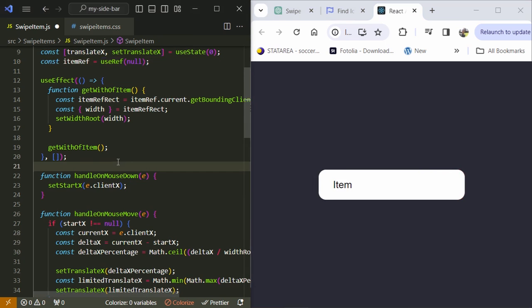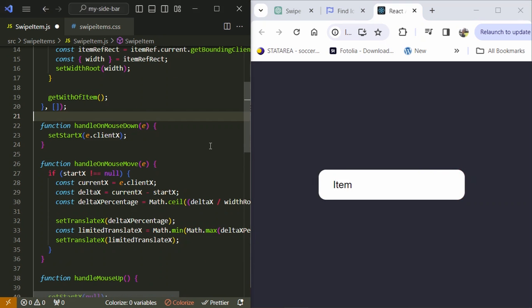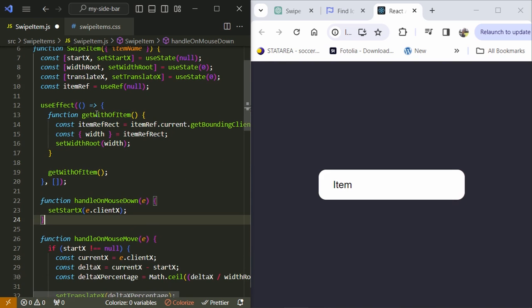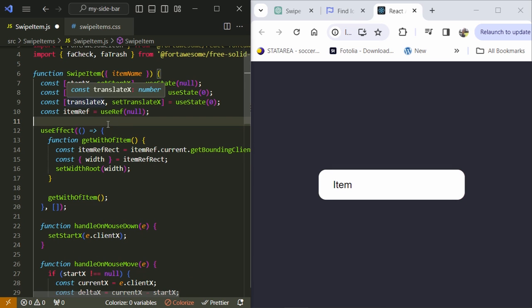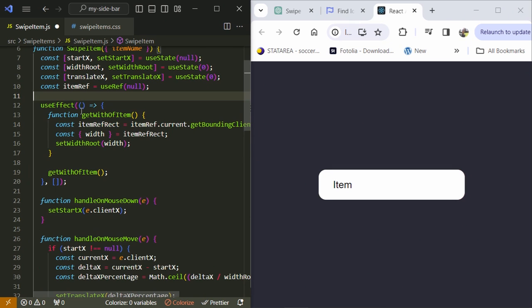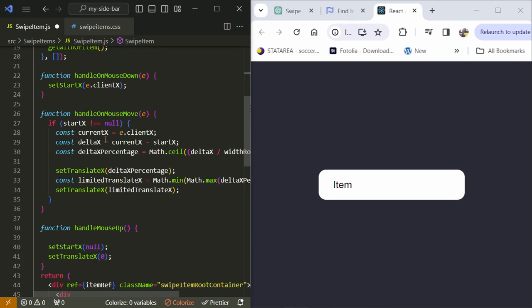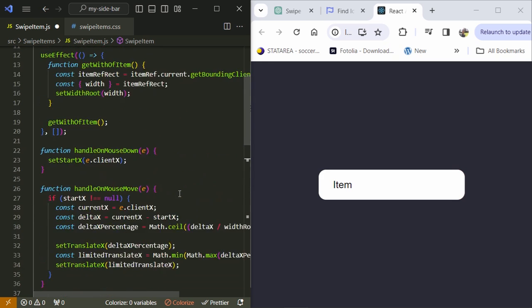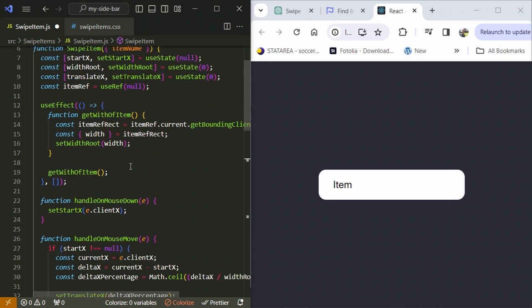So I'm going to show you everything here that helped us to create this cool swipeable effect. Let's jump into our code, and I'm going to start first with those two elements that I added. I added the width root variable state, and I added this constant itemRef. This is going to be used to get access to the DOM element of this div, which is the item root container, because we are going to get the width.